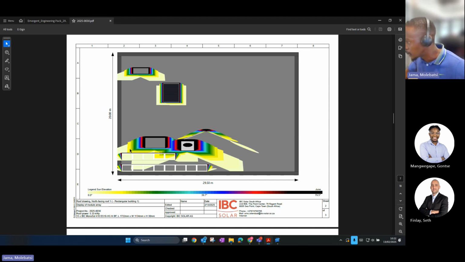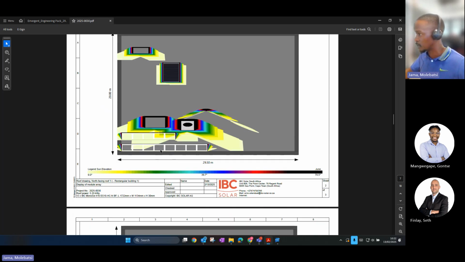As you can see here, the gradient of the shading, there's more shading close to the obstacles. Here black is where there should be a concern. So whenever you see black, red, blue overcasting on the PV array, that's where you should have a concern. At this current moment, it's only close to 0% shading on this PV array, which is good.